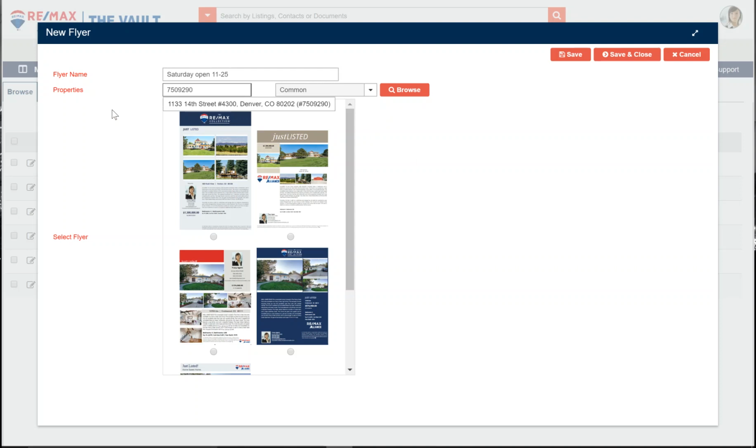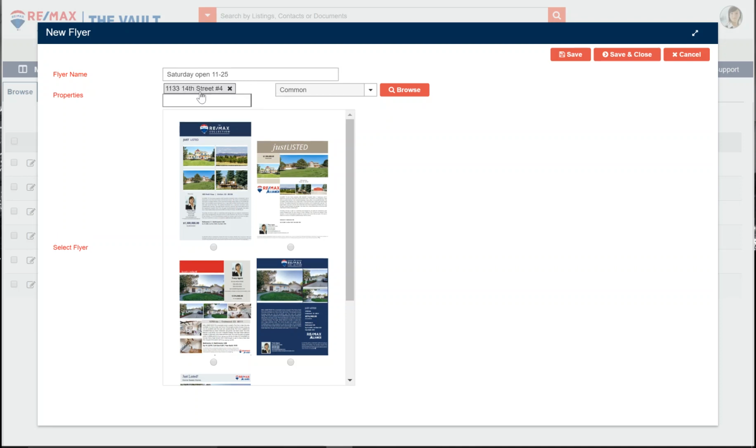In this case, I've got the MLS number. I start typing it in, and as soon as I start typing it in, it matches this record right here. I need to click that record. When I do that, you can see it locks it to this gray bar, which means it's locked to that specific record. It can't just be free floating in here. It needs to be clicked and locked there.